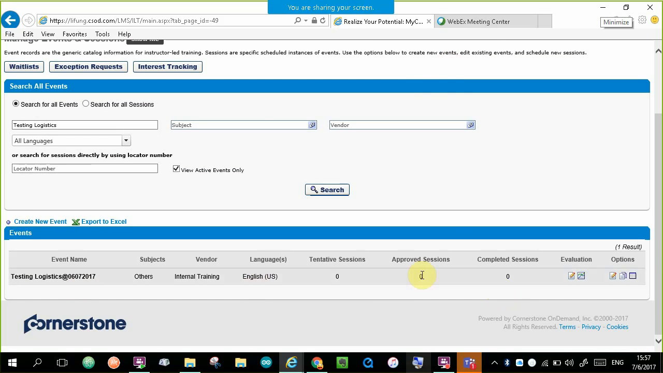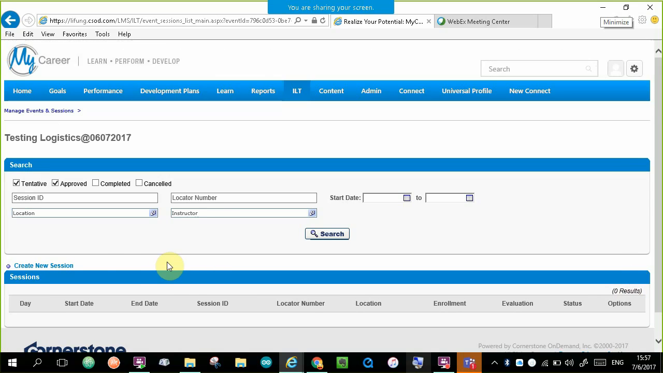Okay, here is the testing logistics. If you would like to create a new session, can you see here? Basically, this button is to edit the event, and this one is to view the sessions. You need to first of all click view sessions, and then there is no session here because it is newly created, and then click new session.